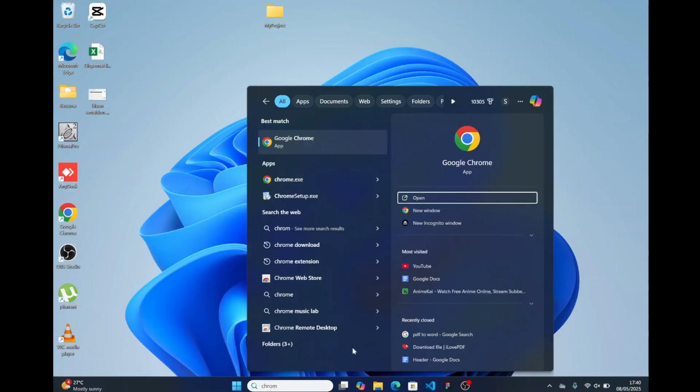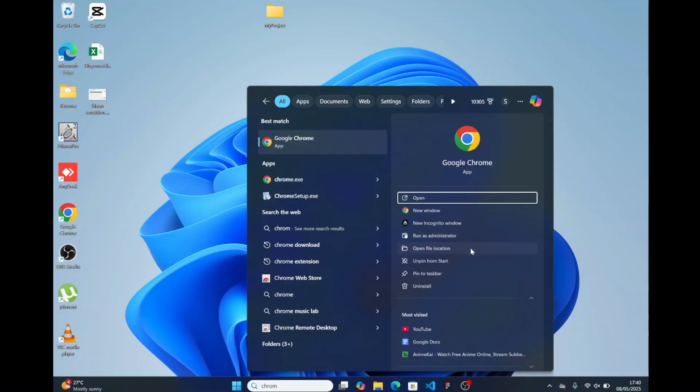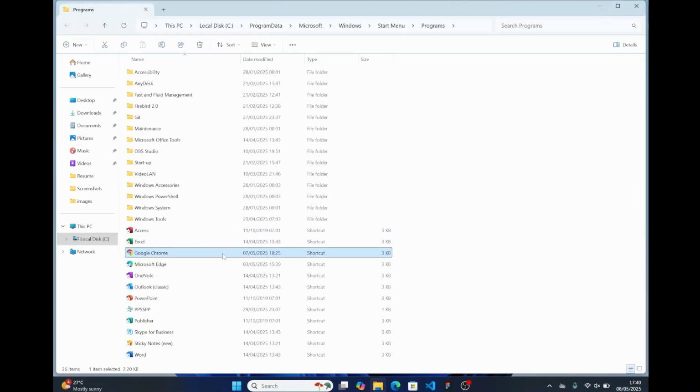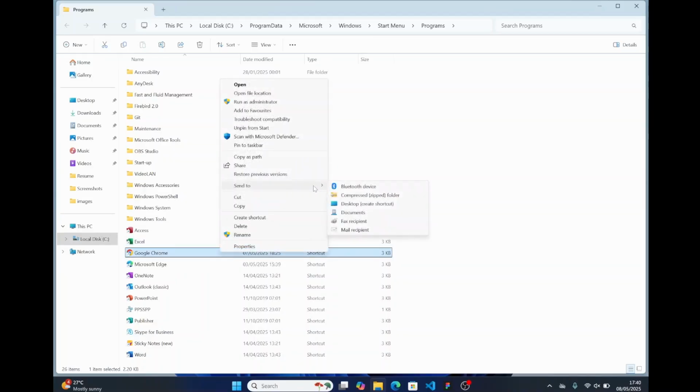So once I search for that, I'll just head over to this right section and click on this open file location from over here. So now all you have to do is just right click on that particular desired application and click on this show more option and simply click on this send to button over here.